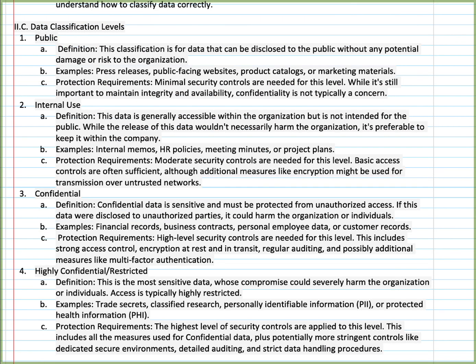Okay, so here are a couple of classification levels. We're just going to quickly roll through these, and then we're going to get into some of the vendors and their background. So data classification levels: we have public, internal use, confidential, and highly confidential, restricted.